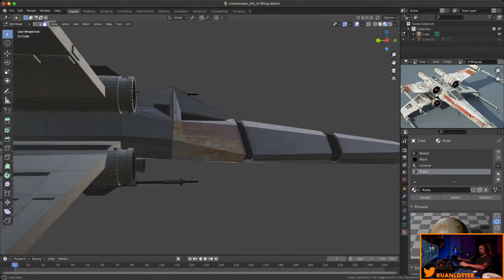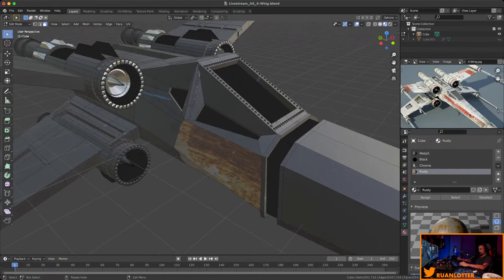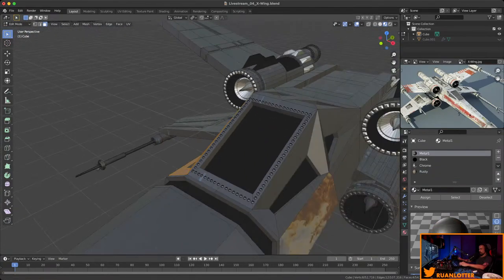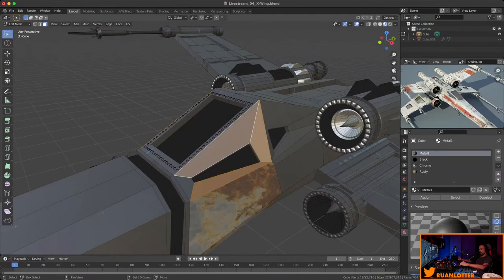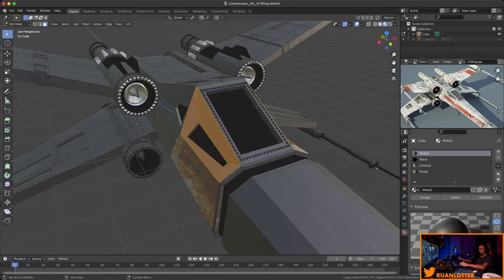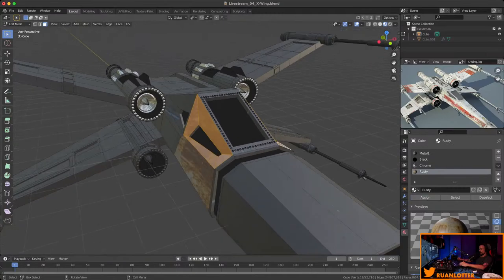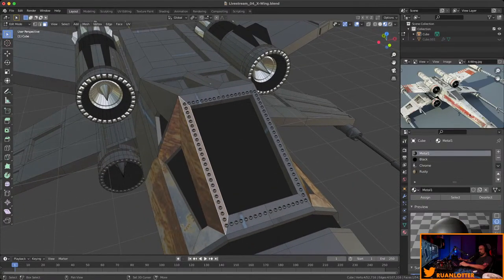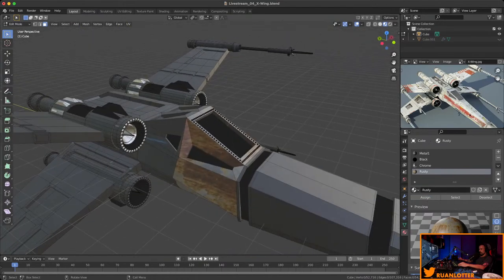Assign them. Yeah, I don't know if it's gonna look amazing, but let's see. Rustiness, and maybe let's add them here around the window as well. So that one, all of these faces, rustiness. Yeah, I don't know.